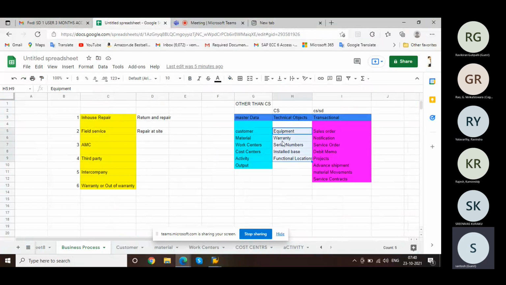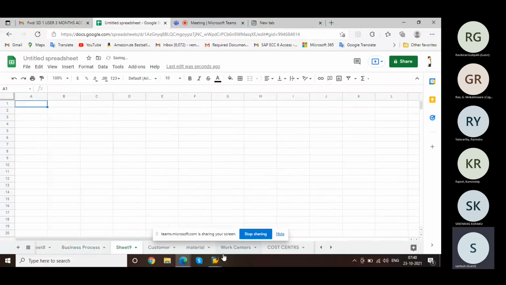As part of this, first of all, we have to look for a serial number. So what is a serial number and how is an equipment created? What is my install base? What is a functional location? What is a warranty? These details we will see as part of the technical objects. Okay, so first I'll just create one tab with the serial numbers. All technical objects we'll discuss. So first is the serial number.